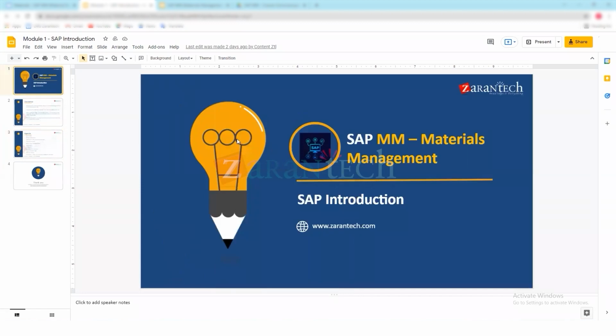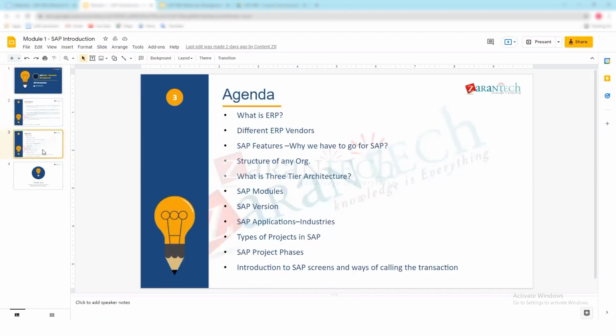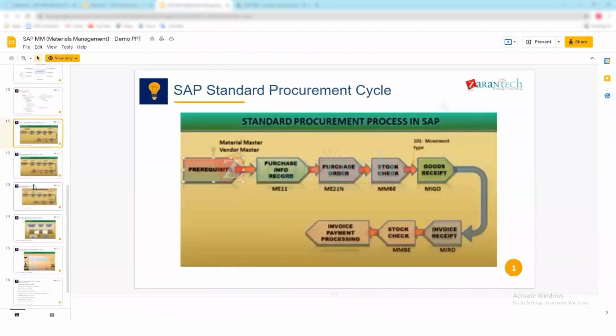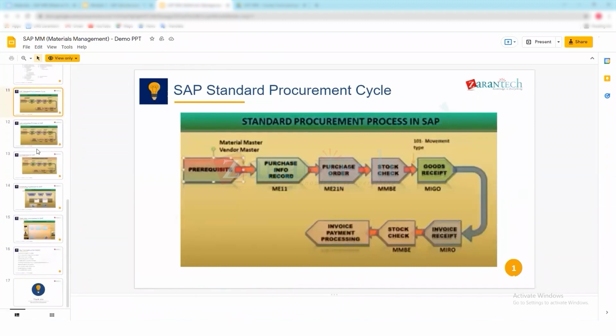So we have gone through all the PPTs, the demo PPT and the agenda. I'll go through these PPTs and explain some basic concepts. Rollout means, suppose we have already implemented SAP, and in that SAP we have implemented MM as well. In MM, there are plants and company codes. I have taken one example.